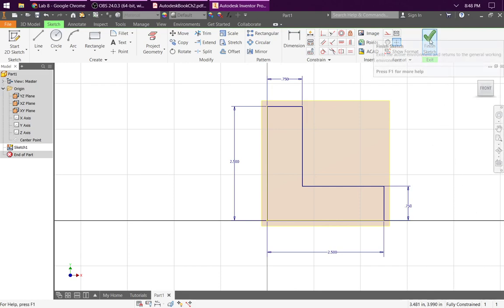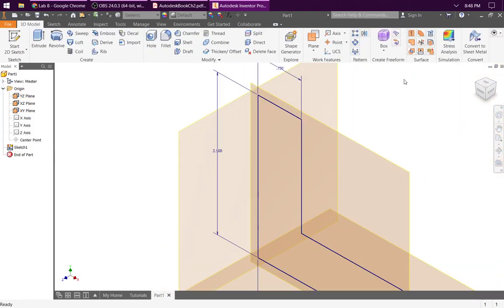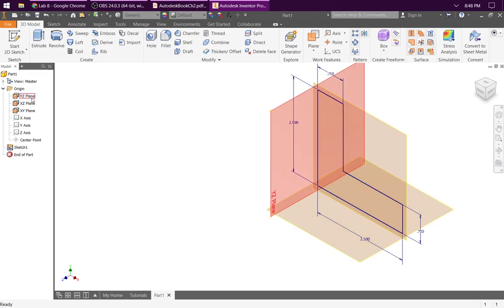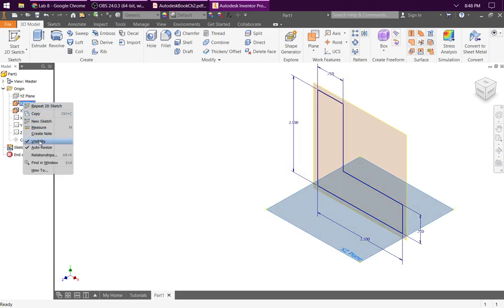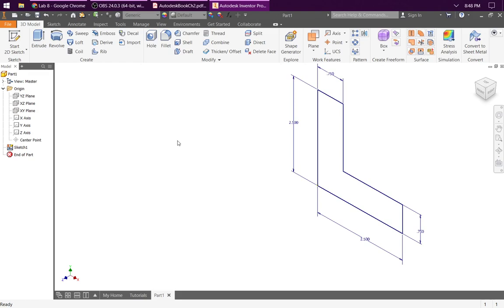Now we can click Finish Sketch up here. That will take us back out of our sketch, and I am going to hide these planes again because we don't need to see those right now, so I'll right click on those and click their visibility to get rid of those. That's a personal preference, you don't need to do that.